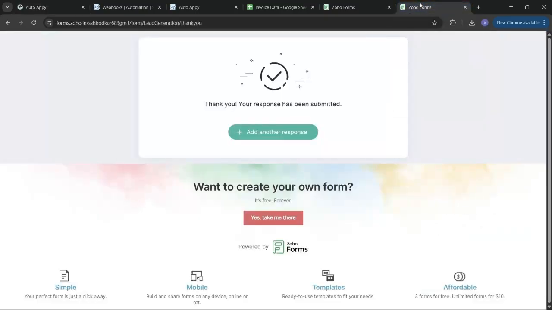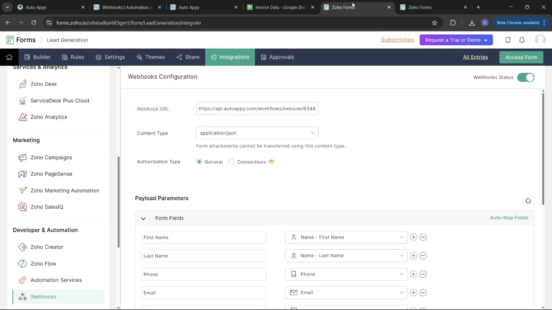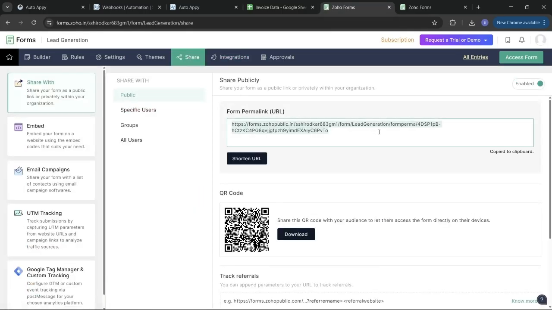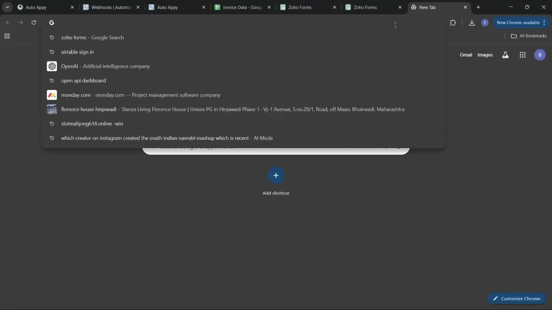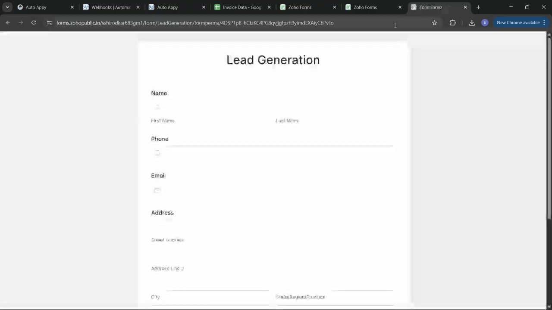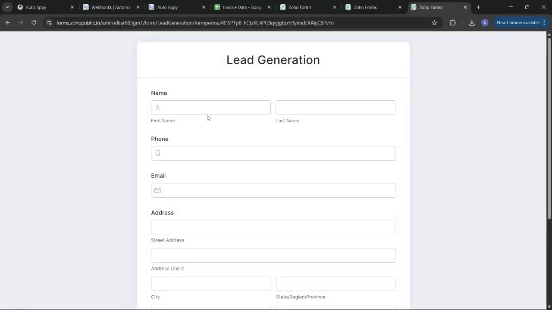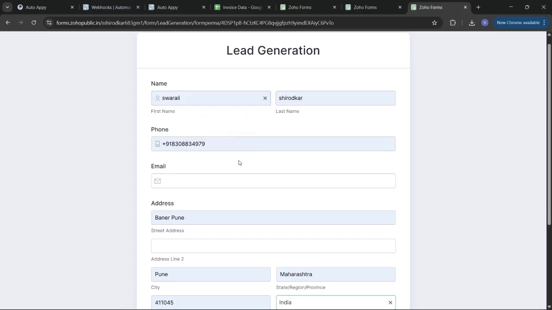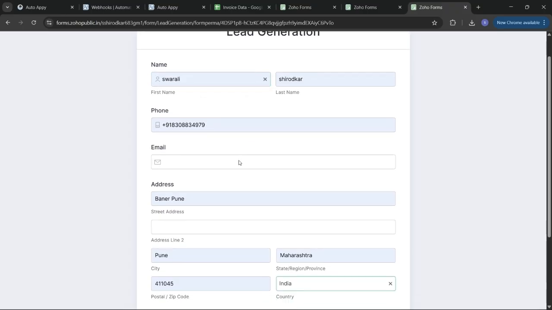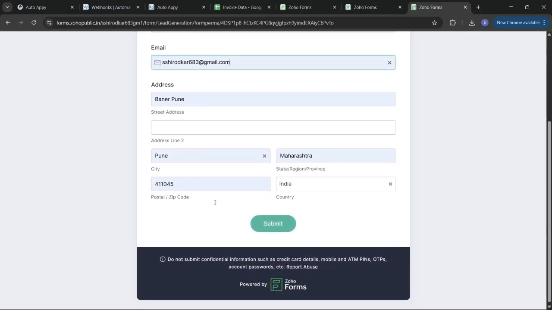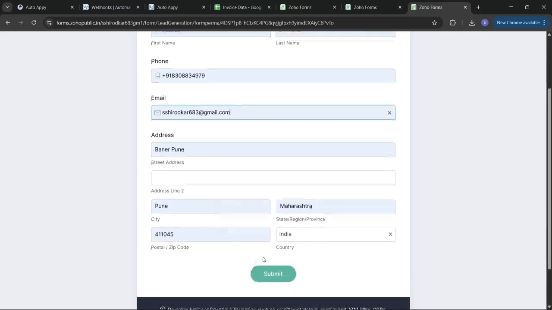Then go to your Zoho Forms and in here we have a share tab. Just go there and copy this to your clipboard and then paste it into a new tab and start filling in the details. While the data is being captured, let's enter some name details here. Let it be Swarani Shirodkar. I'm just using the details which I have. You can enter anything and check for yourselves. So these are the details which I have entered. So just say submit.